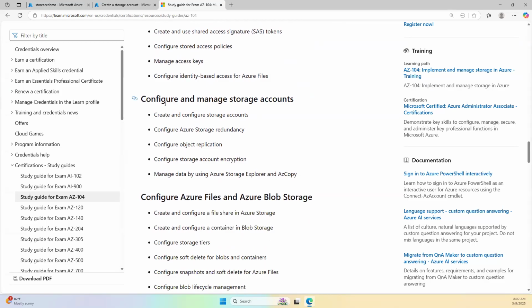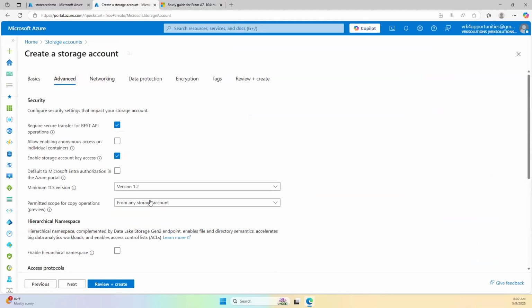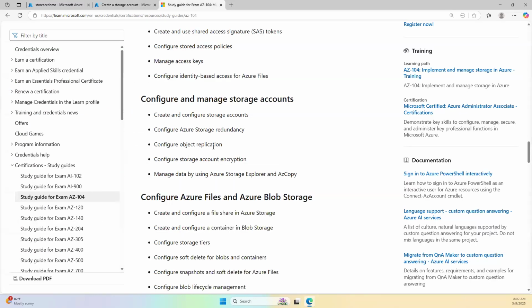So, in terms of how you create a storage account, we had seen how we create a storage account and what configuration settings we have. That's something you have to be aware of. And apart from that, object replication: how do we replicate our objects to a different location?